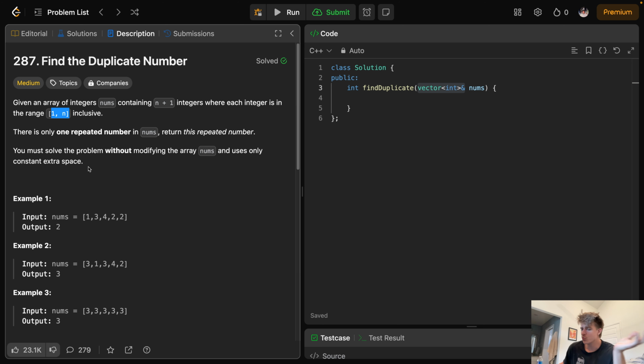We wouldn't be able to use a set. That'd be another easy linear time solution if you just used a set. But the problem with that is it uses linear space, right? And we can only use constant space. So this problem is honestly extremely difficult.